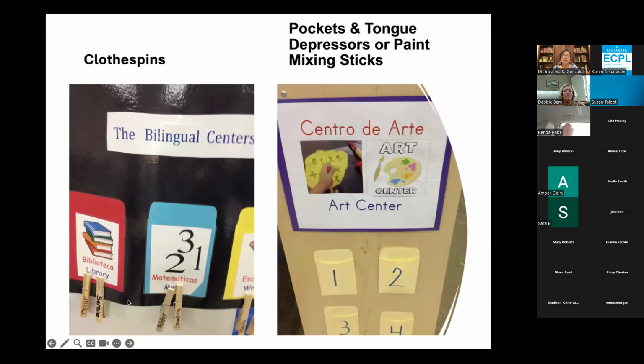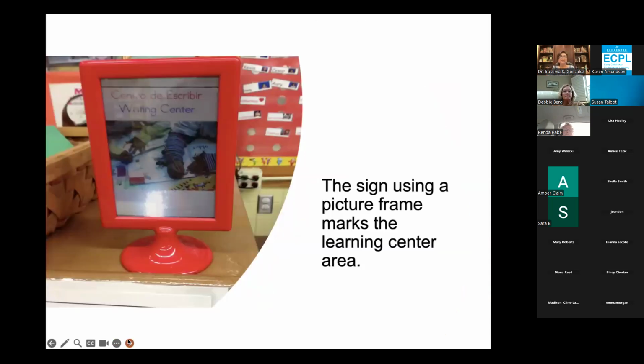These teachers used clothespins, and on the other side, they use tongue depressors or paint mixing sticks, those made out of wood. The sign using a picture frame also guides children so that they understand, oh, this shelf is for the writing center. So everything that's here is for this center.